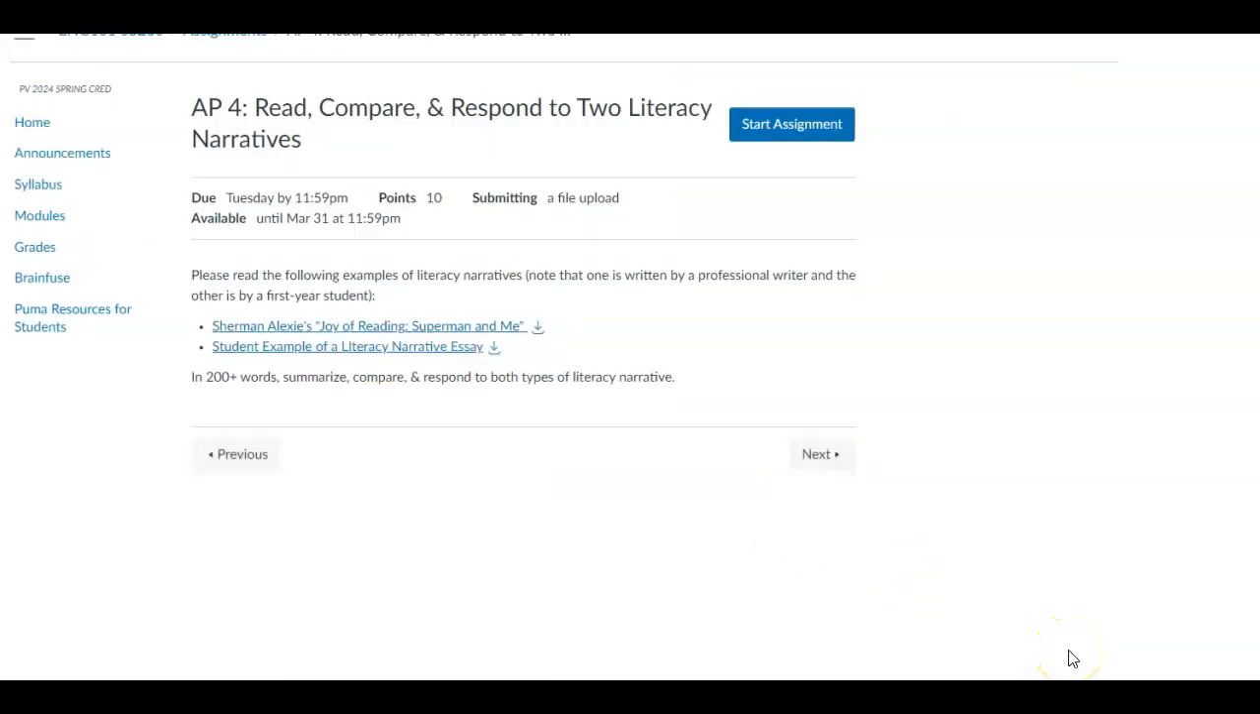Next, I have two examples. I have a professional example of a literacy narrative personal essay. And I have a student example of a student who gave me permission to share their essay when they responded to this exact same assignment.